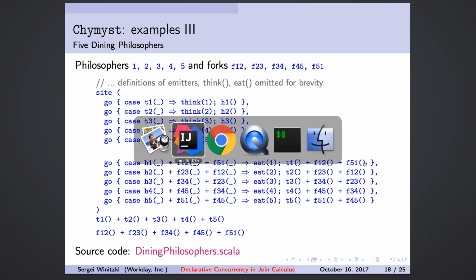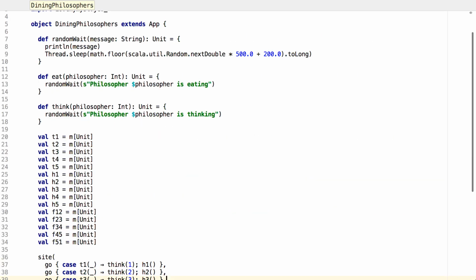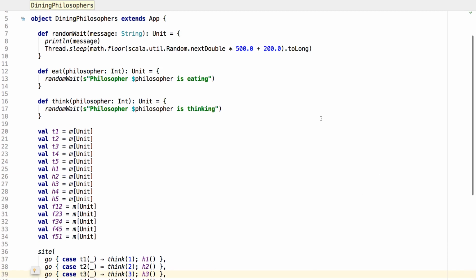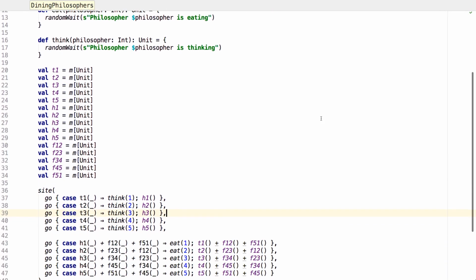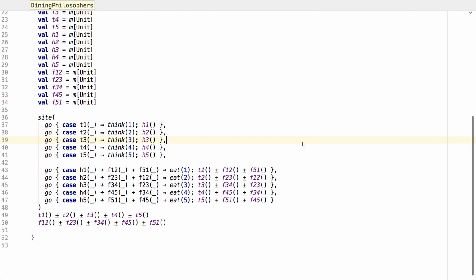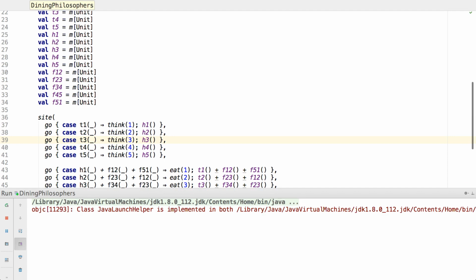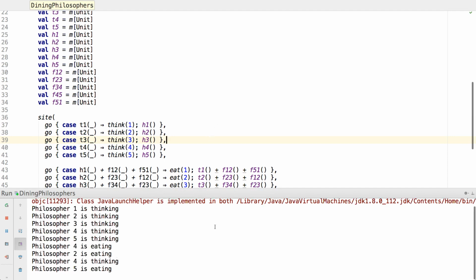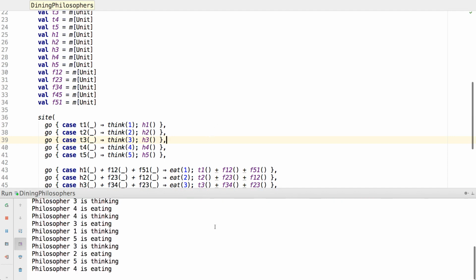And this is actually the code. I omitted declarations of all these molecules, but this is basically the code. Let me run this. Yeah, so they're eating, thinking.